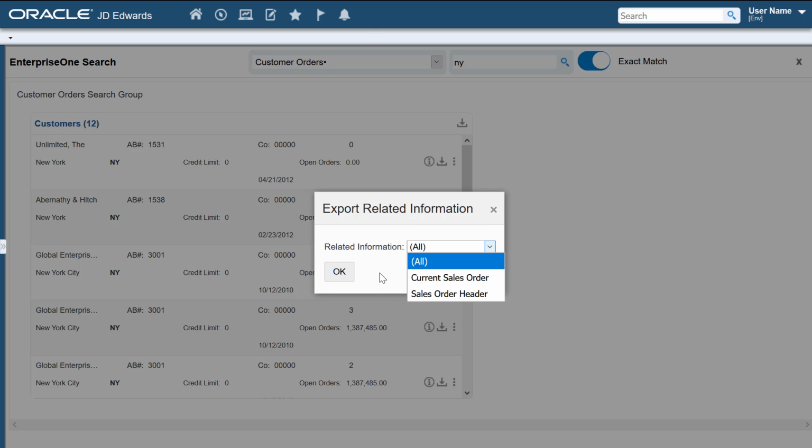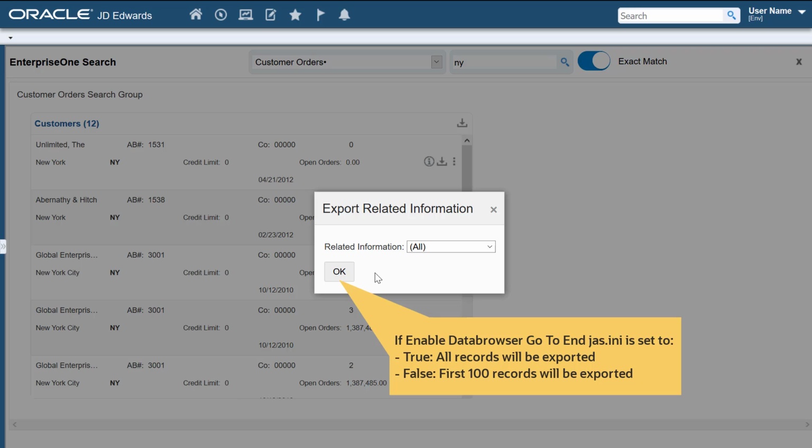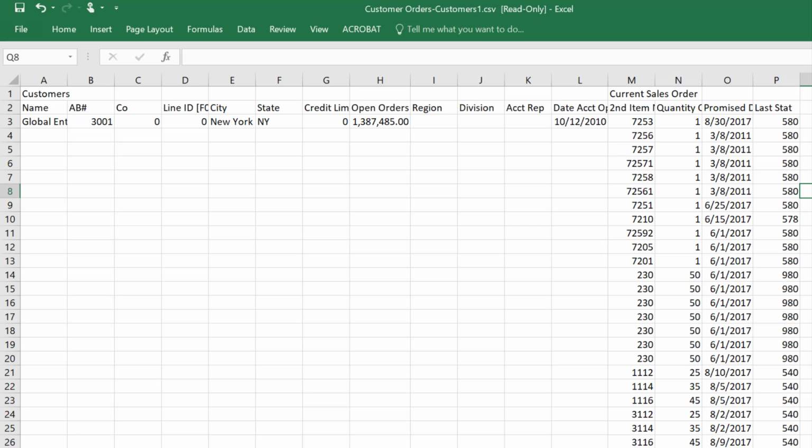It's important to note that if the Enable Data Browser Go to End jazz.ini setting is set to True, all the related information records from the search results will be exported when you click OK. Otherwise, only the first 100 records will be exported. You can see that the related information has been exported. This is the related information that we had defined for this search group.